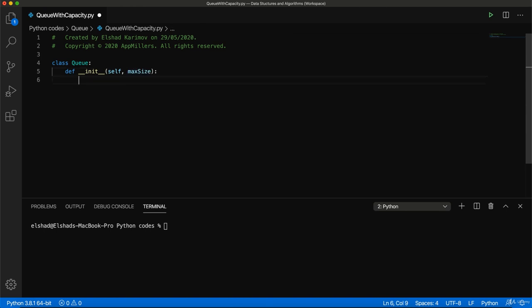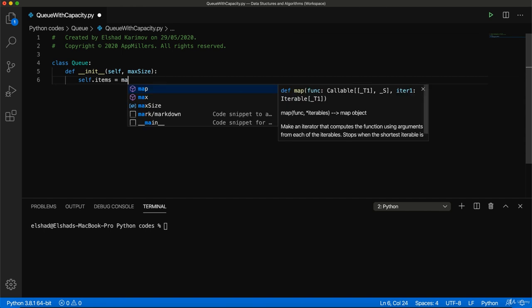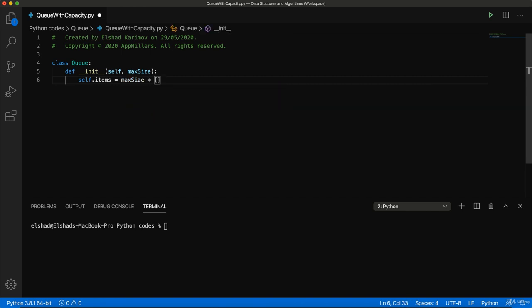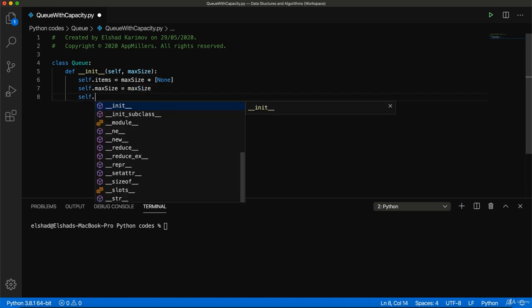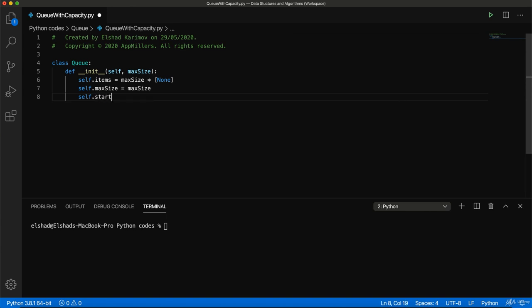So max size. The first thing that we are going to do is initialize a list with the maximum size: self.items equals max size multiplied by None. As we said before, if we want to initialize an empty list in Python, we need to set all cells to None. Next, we will set the maximum size of the queue to max size that we are receiving from this parameter. Then we will set the start and top properties of this queue to -1.